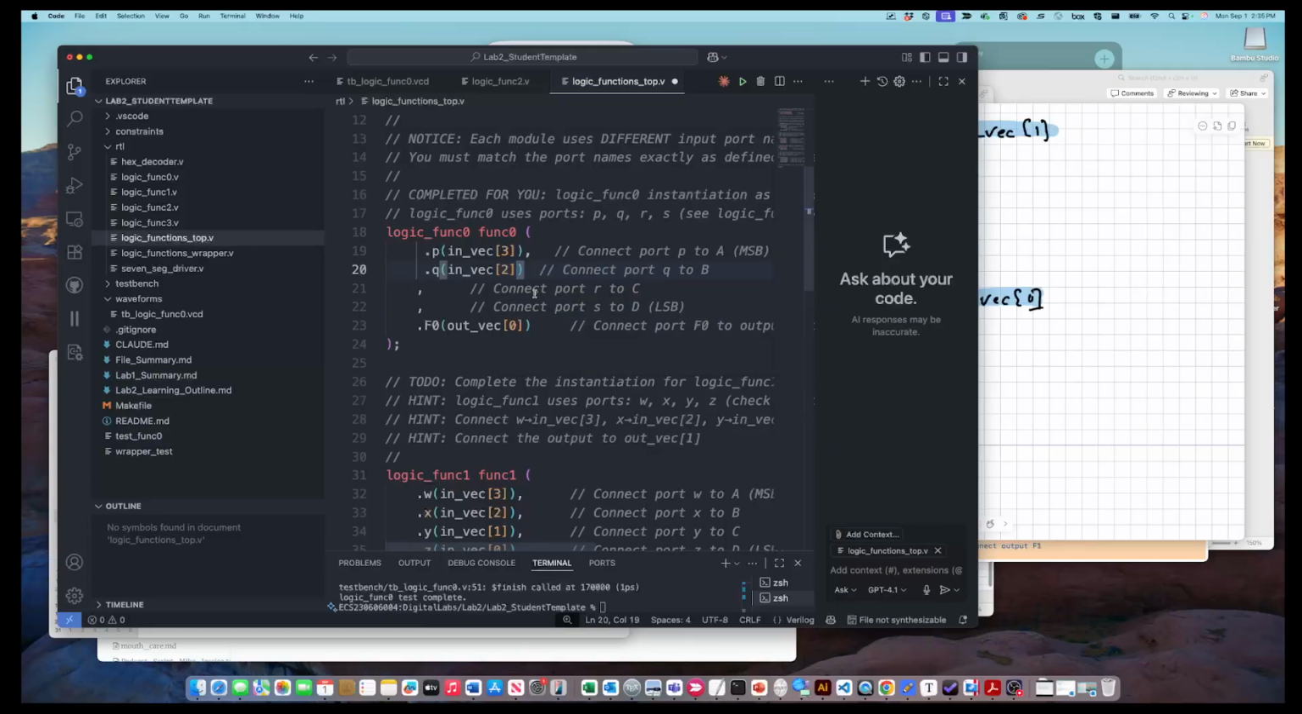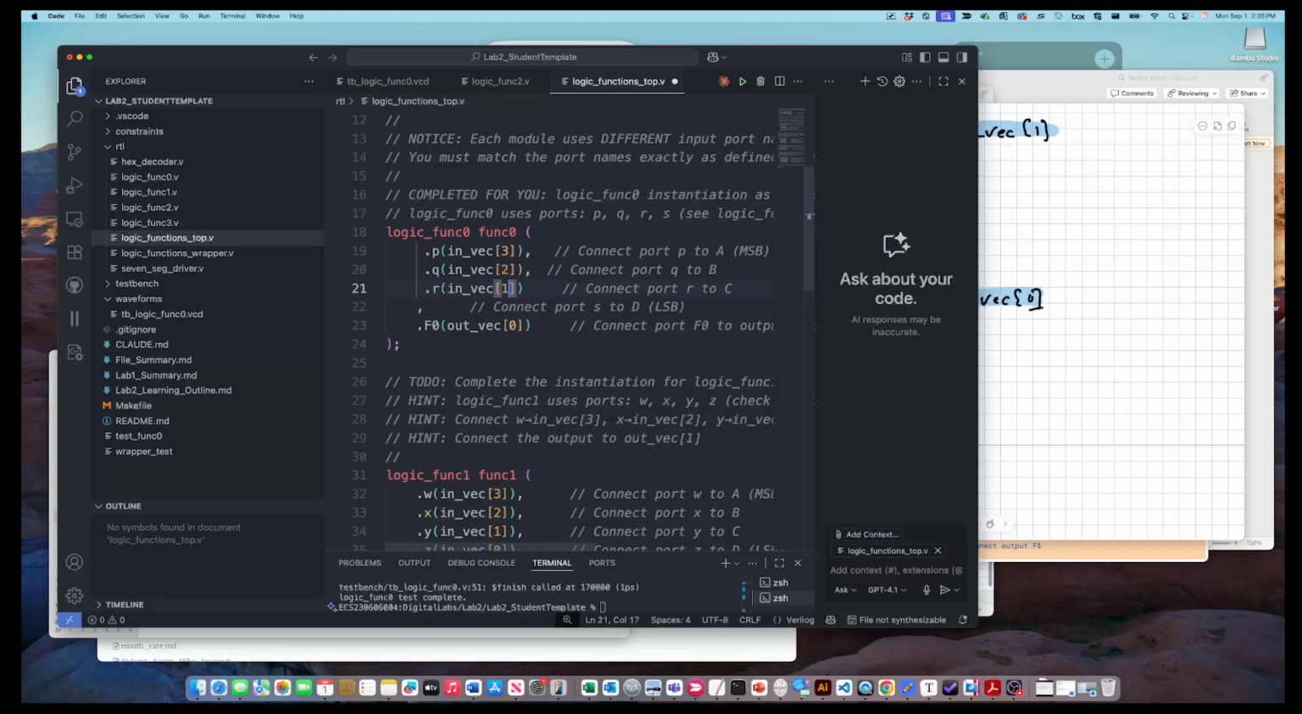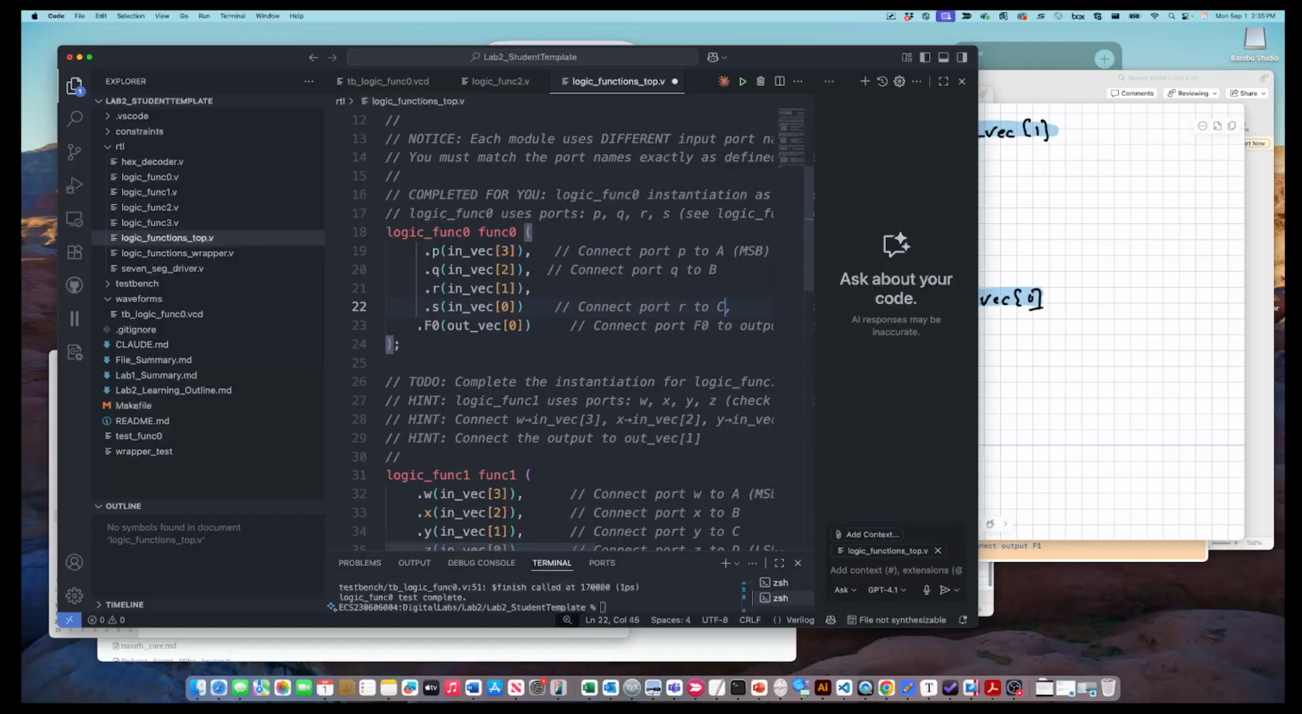There's always a comma separating all these parameters. Then dot R is invec 1, comma, and dot S is invec 0. I get that from the diagram. That's the input side. This comma is misplaced.